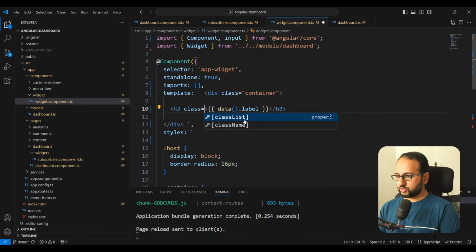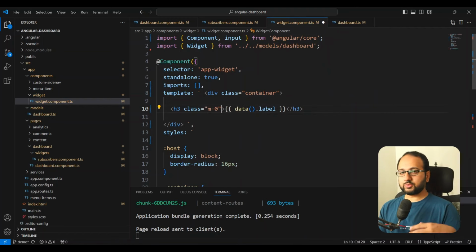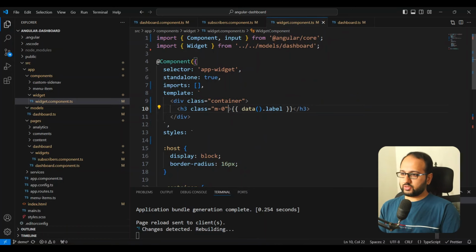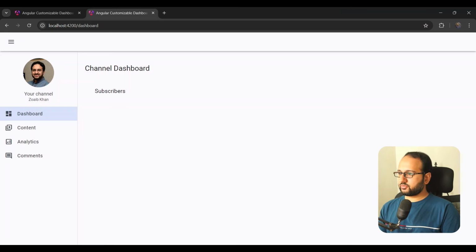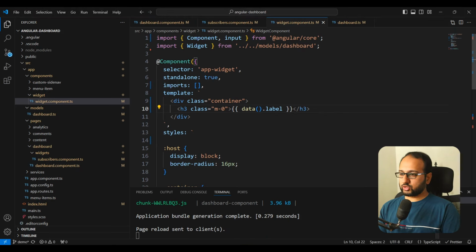Here we're also going to remove the margins that it has. We have some utility classes that I already have so that it appears fine. All right, let's save this. And now you can see that we have subscribers written here. Now we can't see anything else because the colors and everything is basically the same as the background. So we are going to change that in a bit.